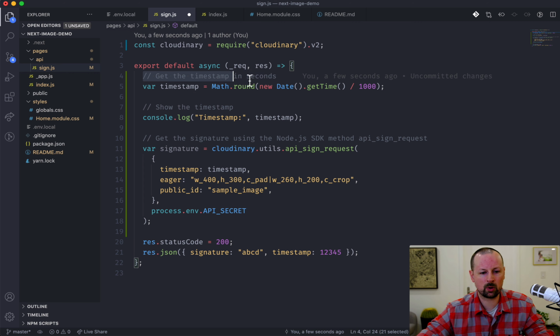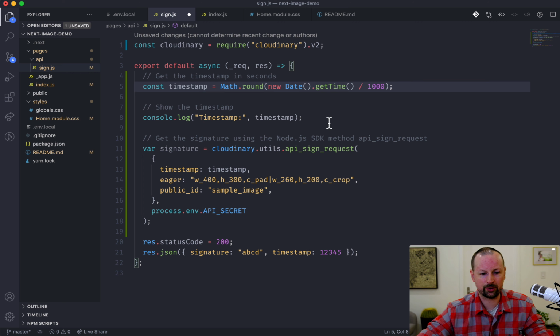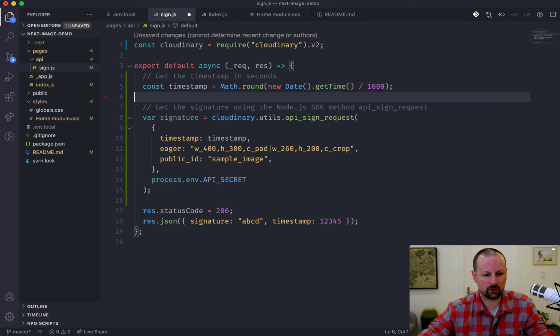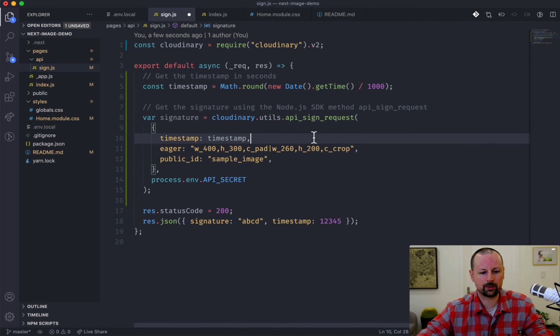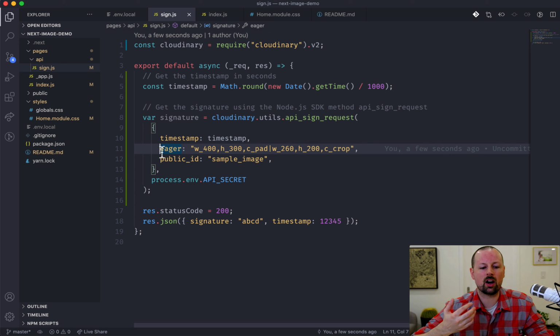So the first thing they want us to do is get a timestamp. I'm going to pop this over to const instead. We don't need to console.log it. And then the next thing we're going to use is this Cloudinary package to create a signed request. And what we need to pass in are definitely the timestamp. And then there's a bunch of other options you can pass in if you want.